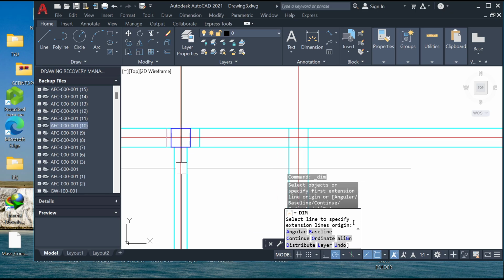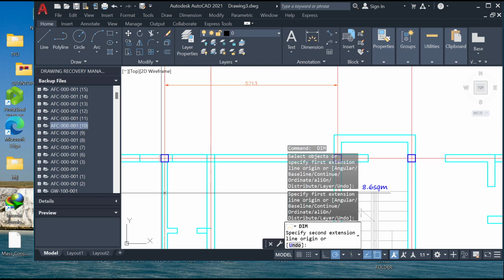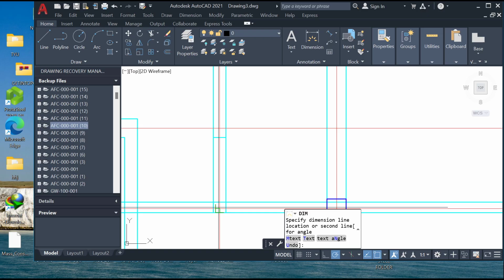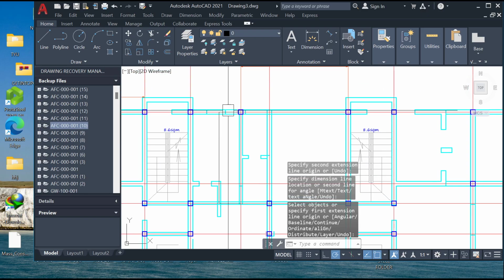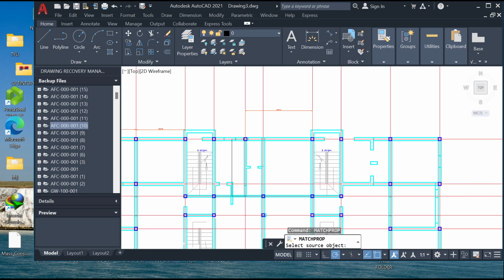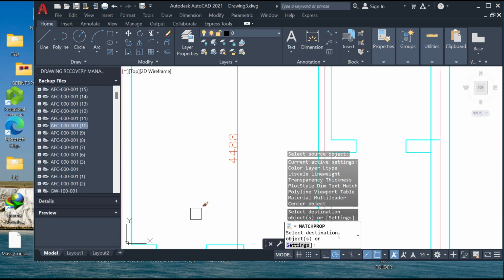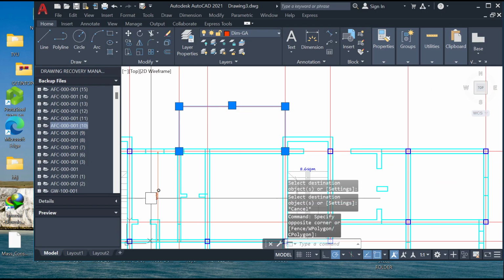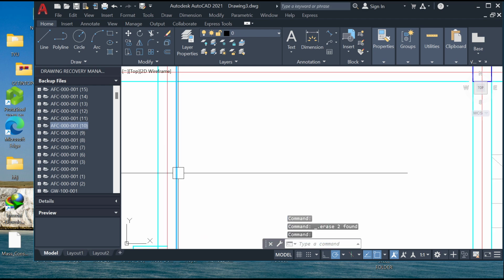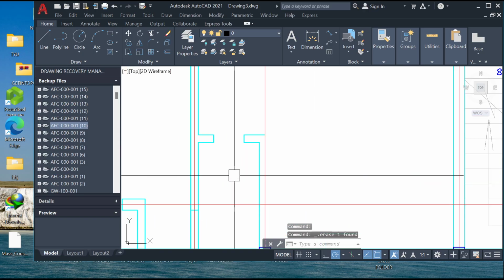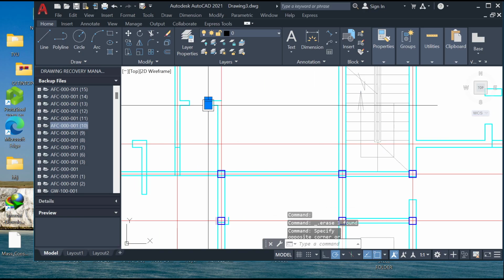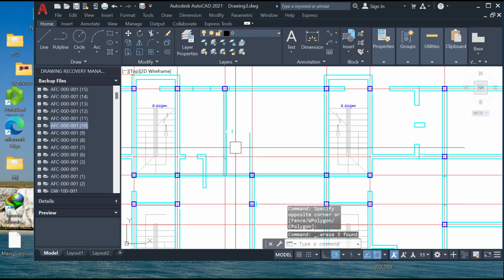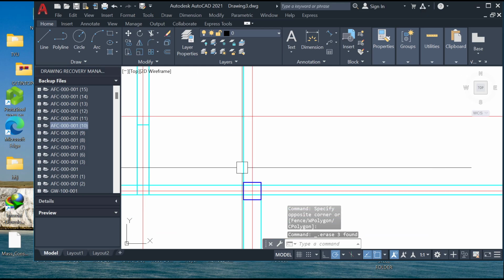Now let's check this. So what do we have here now? Let's measure. Let's match properties. That's almost 25 meters, so it's okay. It's no more than 30 square meter. It's very much okay. So let's delete this, and we can have this panel.